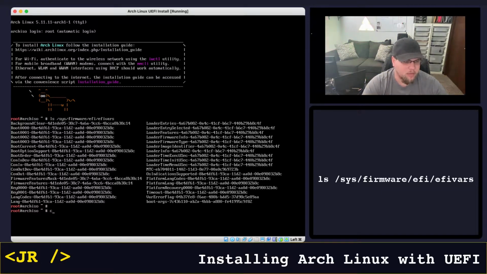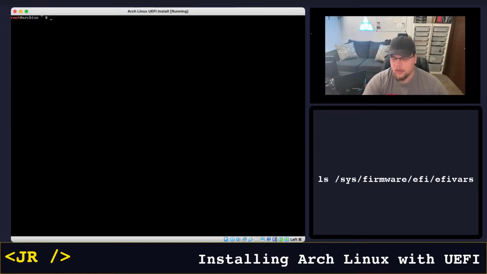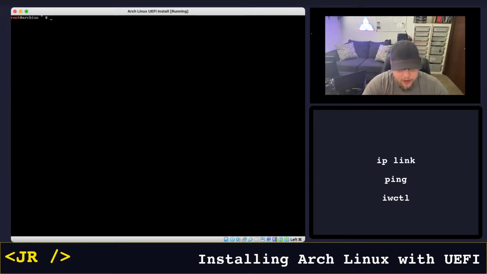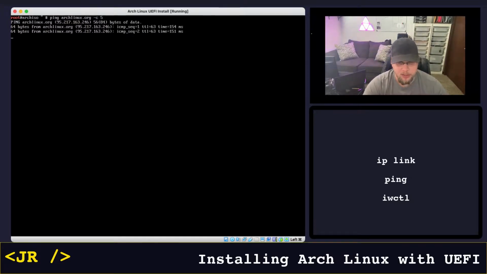The next thing, well, I'm going to clear the screen. You're going to need an internet connection to set up Arch Linux. My virtual machine is already on a network, so I shouldn't have anything additional that I need to do. So I'm just going to test my connection. I'm going to type in ping archlinux.org 5 times, and I'm getting a response back. So my network is good to go.